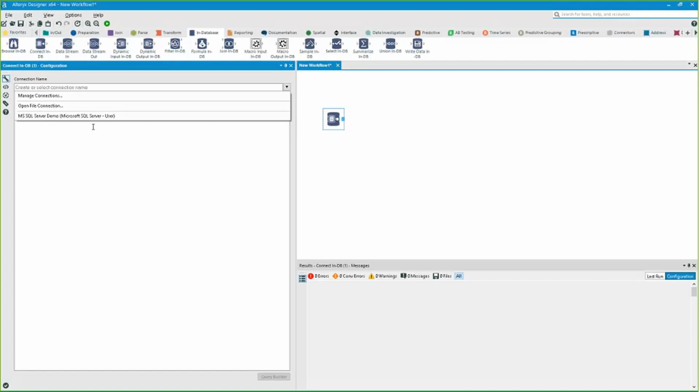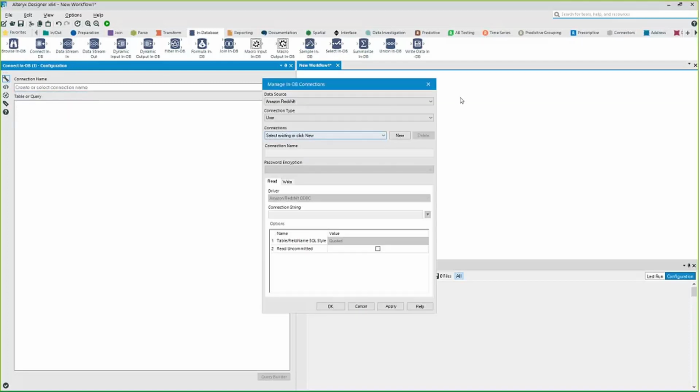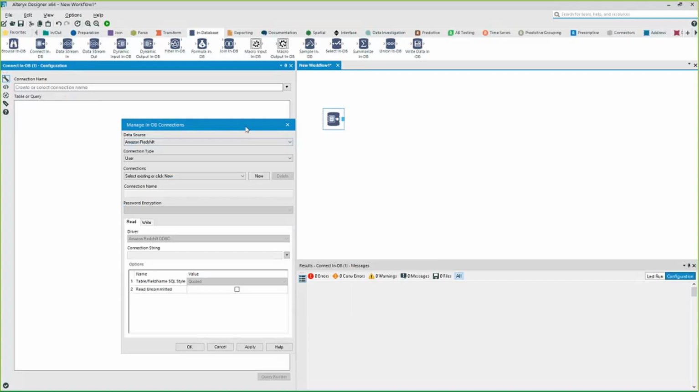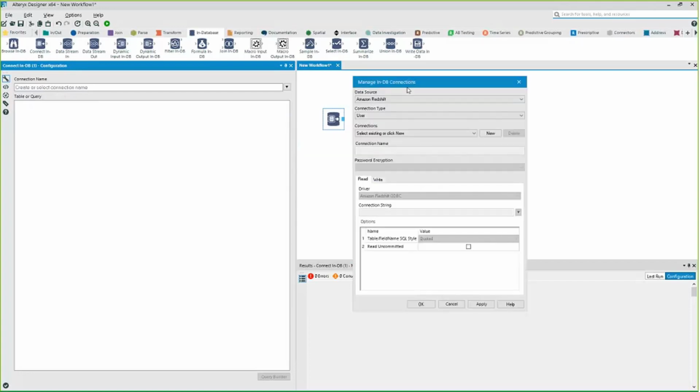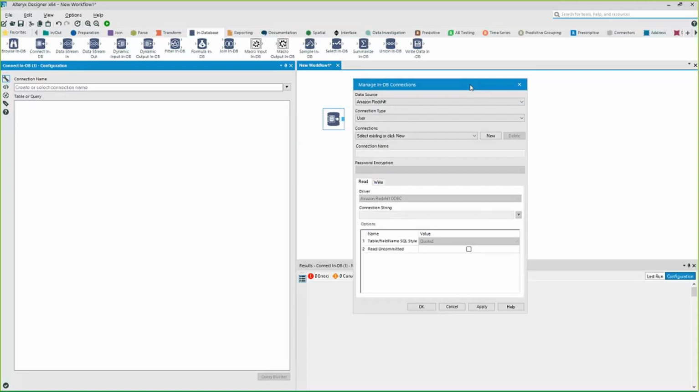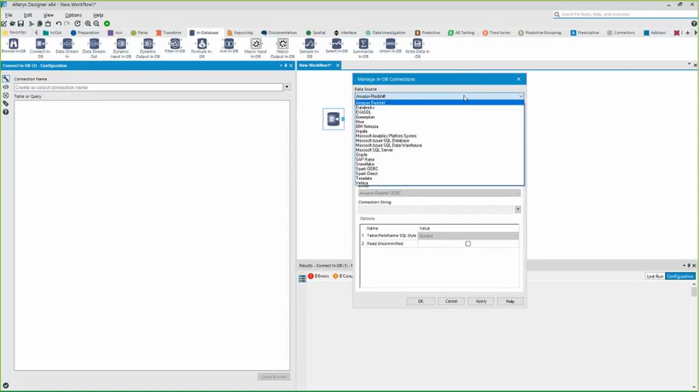Certainly, you could spend a whole session on understanding how to connect to your database, but there are a lot of different ways and a lot of different needs based on a lot of different organizations, and we could spend a lot of time on that. But for now, let's just go in and say we're going to manage a new connection, right? And in here, you'll get this dialog called Manage In-DB Connections. There's actually multiple ways to access this, and I'll show you after I configure my new connection.